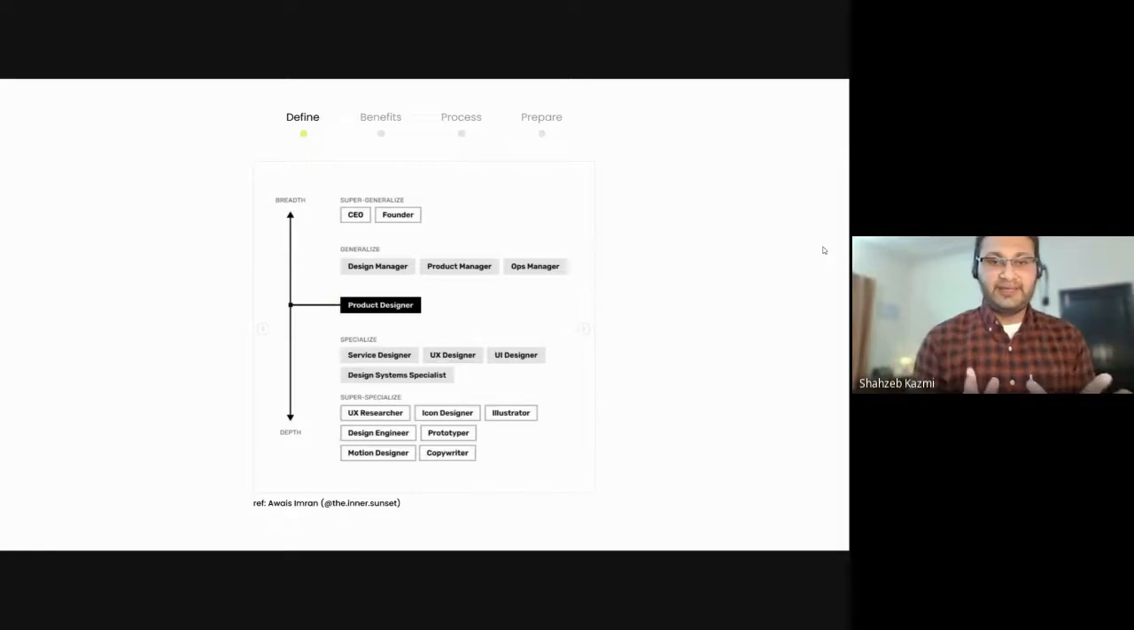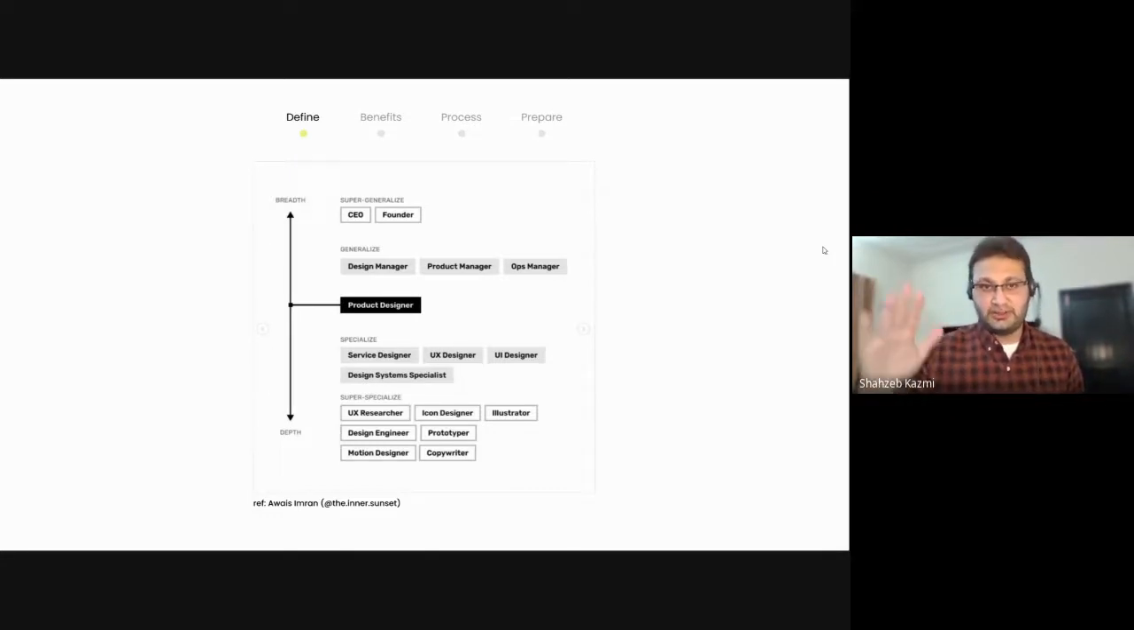So to explain it best, Awais Imran is a very popular Pakistani designer who also leads the UXCP. It's the biggest design community of Pakistan. So he recently shared this post on his Instagram account, and I thought that it was very relevant to our session today. So the difference between all those roles which I previously mentioned, the difference is in the specialization aspect of things. So product designer is smack dab in the middle of the specialization chart.